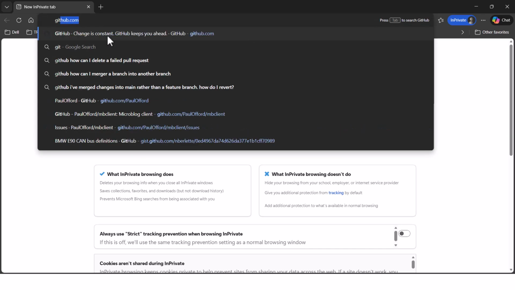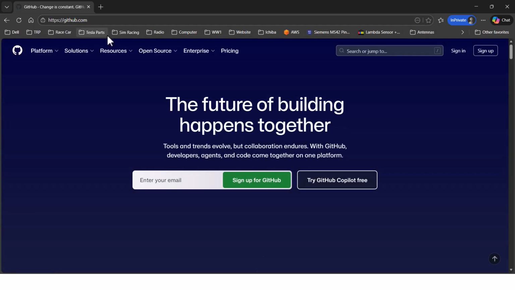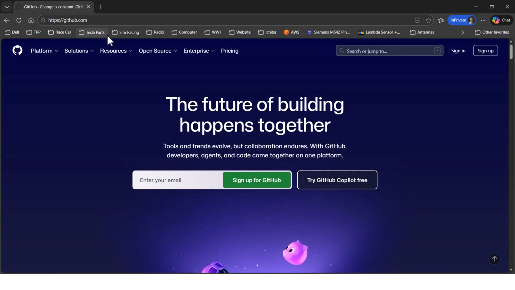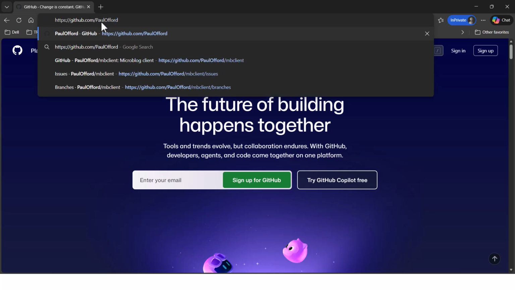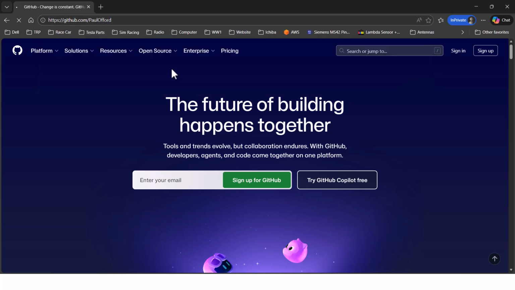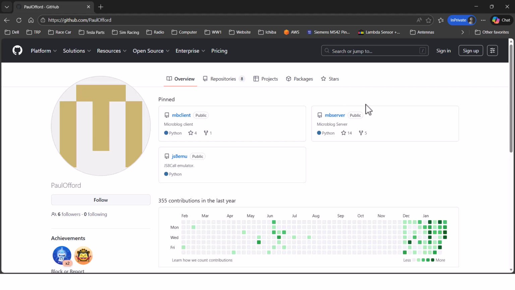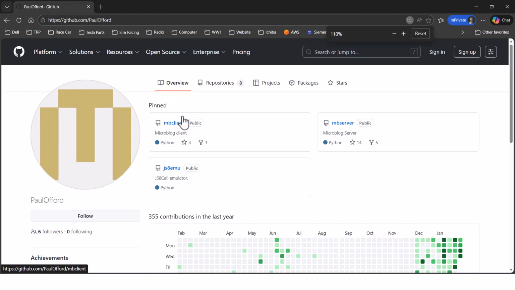Okay, now what we do is go to GitHub. I'm doing this in a private window because it keeps picking up my login to GitHub, and I want to do it in exactly the way that you would see it. So on GitHub, if we add on the end Paul Offord, capital P for Paul, capital O for Offord, and hit return, that brings us in here, and it's MbClient that we're interested in, so this area here. Let's make that a bit bigger.